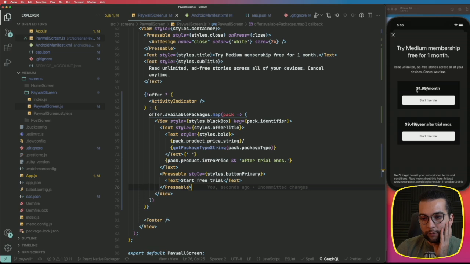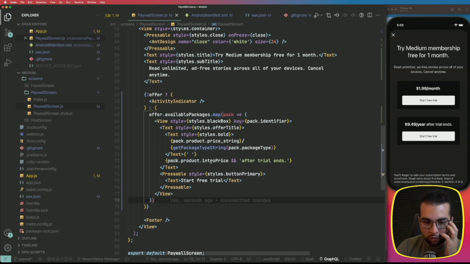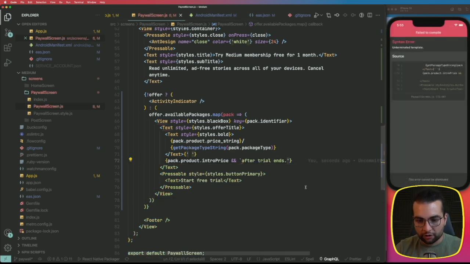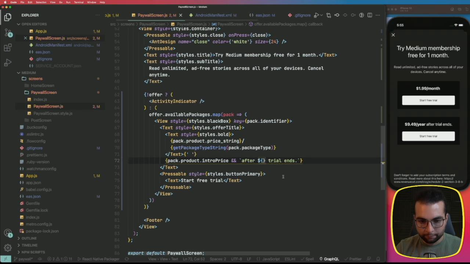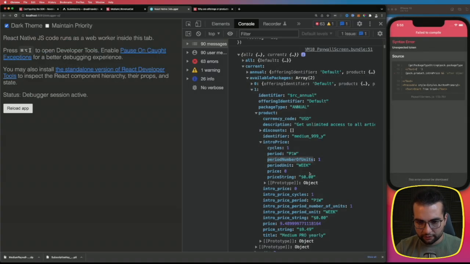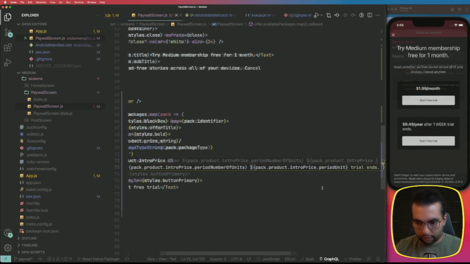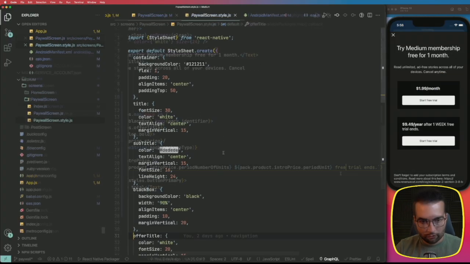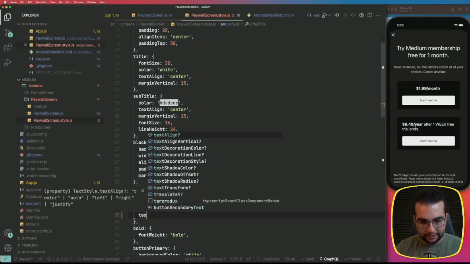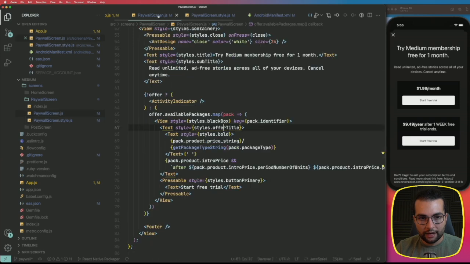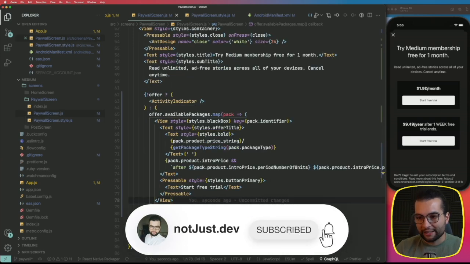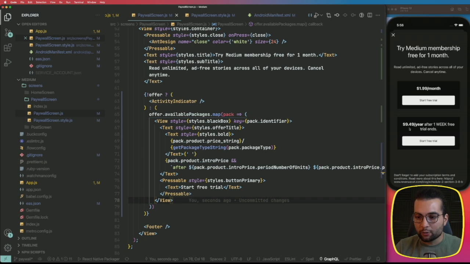Okay, so for the first one we see $199 a month, but here we see $949 a year after trial ends. And you can even provide more details here. For example, after, let's say, intro price dot period number of units, and this is going to be, for example, the number 1, and then we also need to provide the period unit here, and we can even say free trial. For the offer title, I'm going to go here and say text align center. Okay, now it looks better, and everything now is dynamic. So this one is $199 a month, this one is $949 a year after 1 week free trial ends.